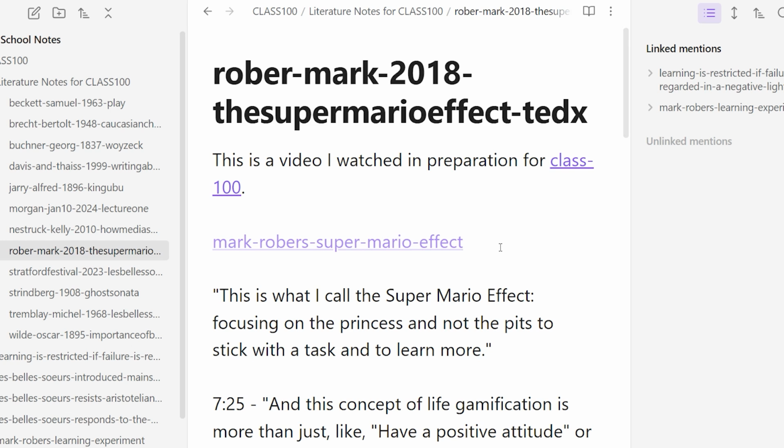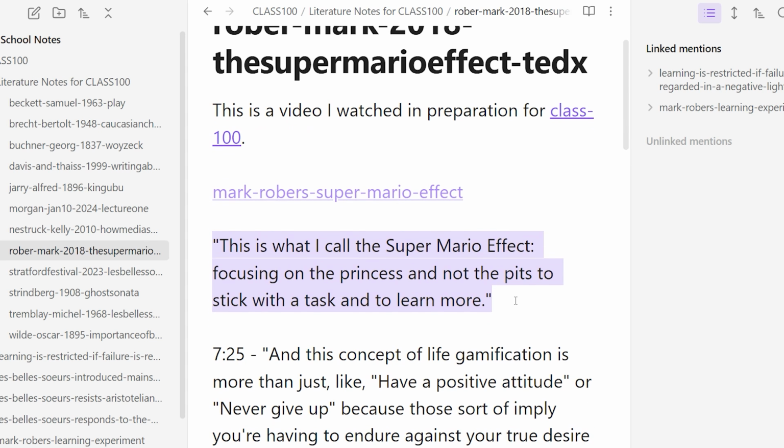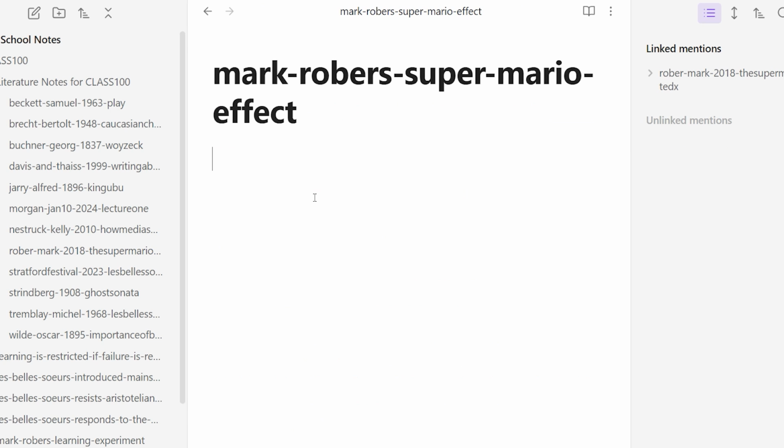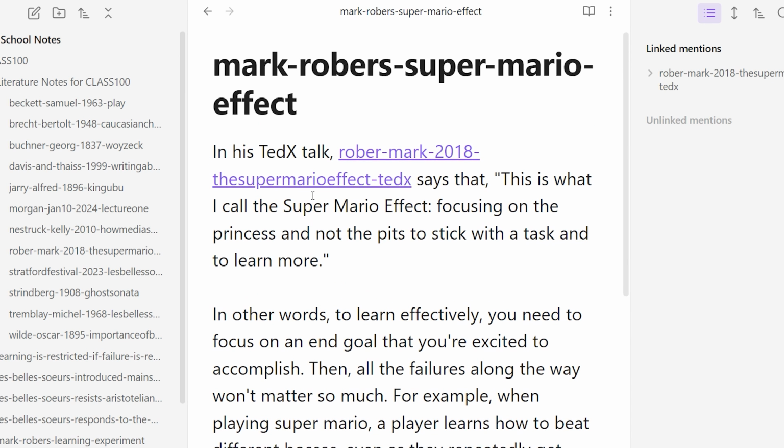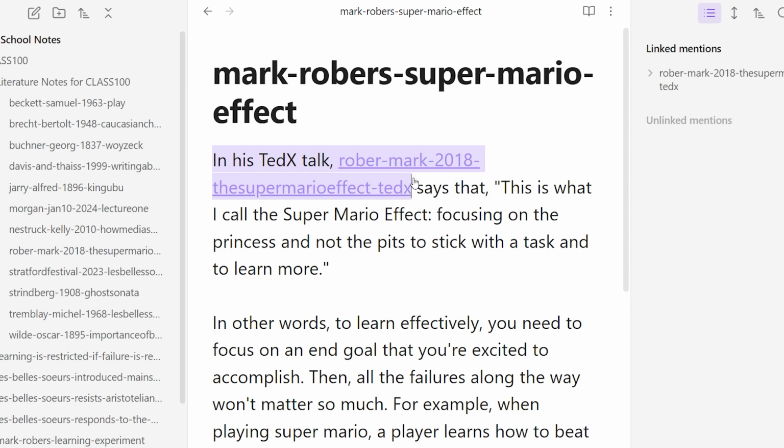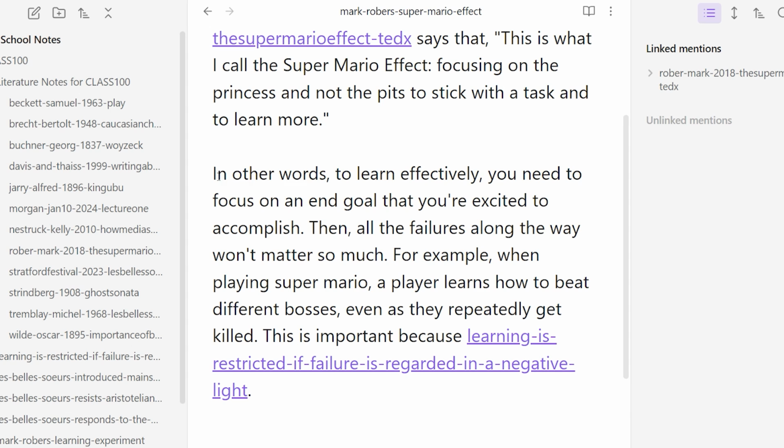For example, in this video, Mark Rober refers to what he calls the Super Mario effect, so I'm going to create a note that is just dedicated to explaining Mark Rober's Super Mario effect. I click on that note and it gets created. I am first going to say in his video and link to the source note for the video, and then I'll say Mark Rober says, and actually put the quote. After that, I typically like to say in other words or in my own words, and then put what I thought of that quote, or just describe the idea using my own words.